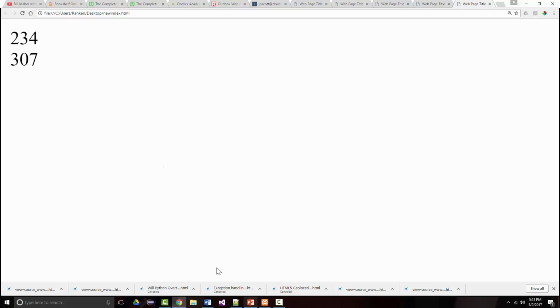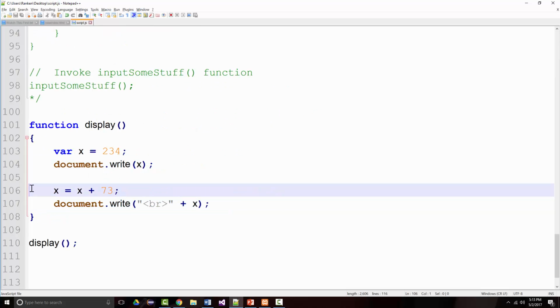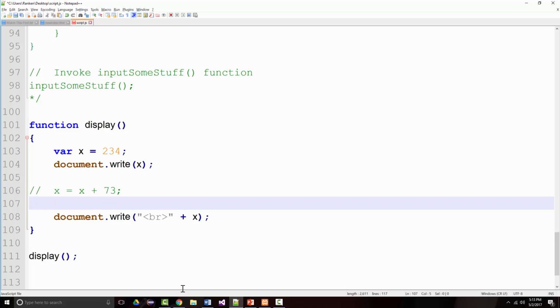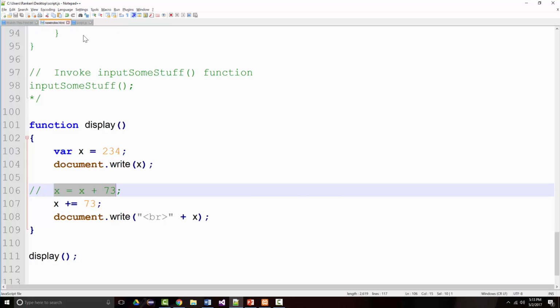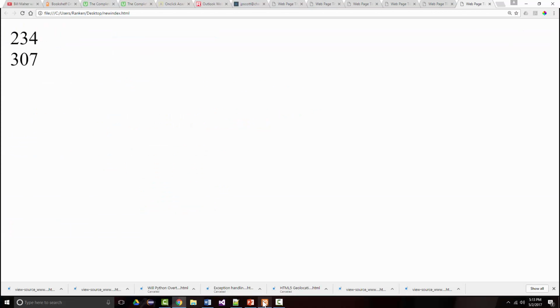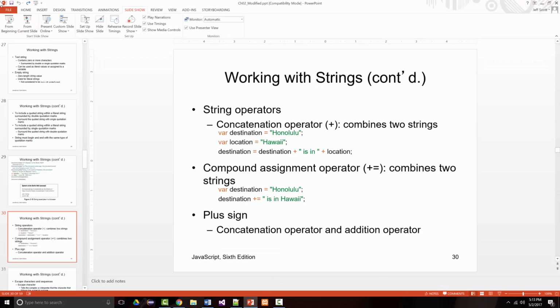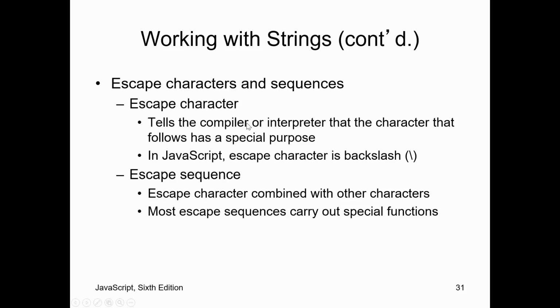And there they are. Now another way that I can do this, and I'll get the same answer, but with a little less typing, is to replace this line, which is now commented out, and instead of saying x equals, I can say x plus equals 73. This is a shortcut for that. Let's run it and see if we get 234 and 307 again. And you see we do. There are a lot of things you can do with strings, a lot more than you see right here. We'll have an entire chapter where we go over strings in more depth and breadth of coverage.